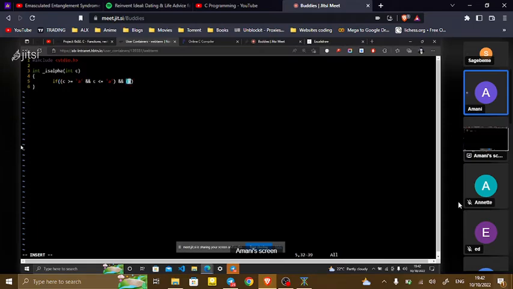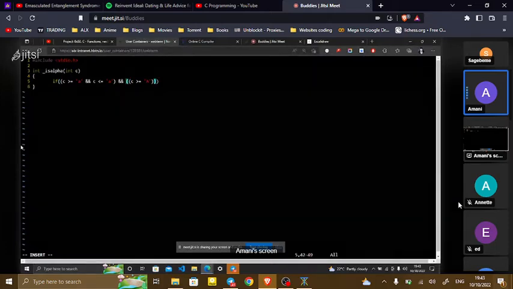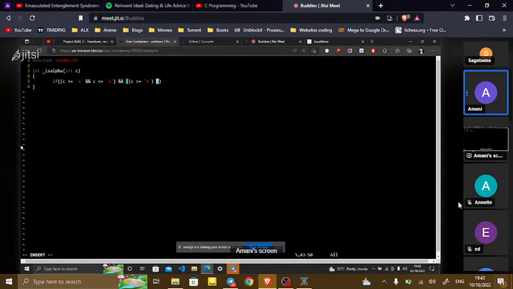So alafu hapa tunasema if C is greater than or equal to, so hivyo, alafu hapa tunaweka hiyo condition nyingine ambayo ina correspond if C is less than or equal to capital Z. Singeka kwa bracket hapo, si opening brackets ungeka.